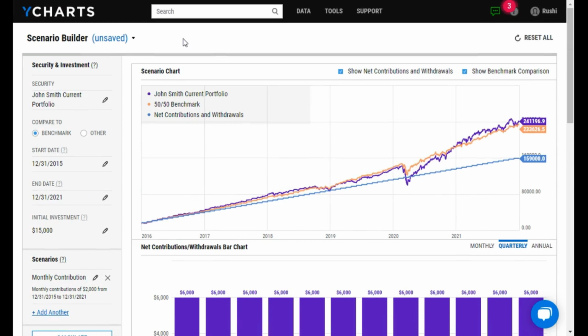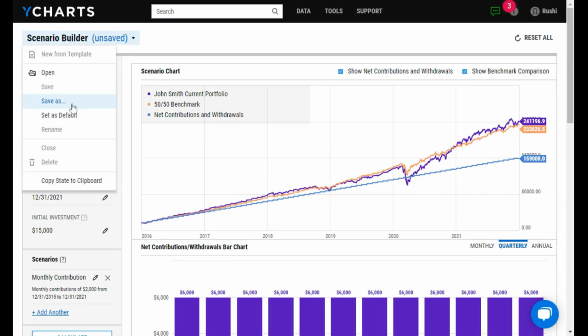Lastly, you can also save down these scenarios, which will help you if you're running through the same scenario over and over. You could just go ahead and click on this drop down and hit Save As and name that scenario. Then you can open it up at a later time once you want to run that same exact scenario again.